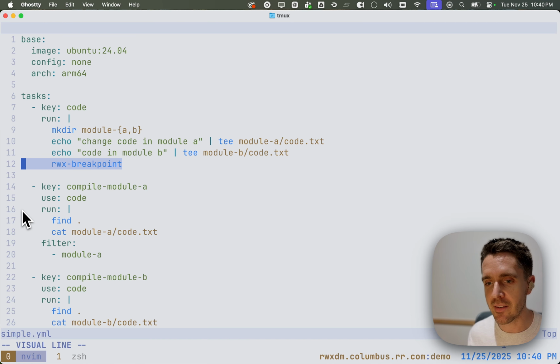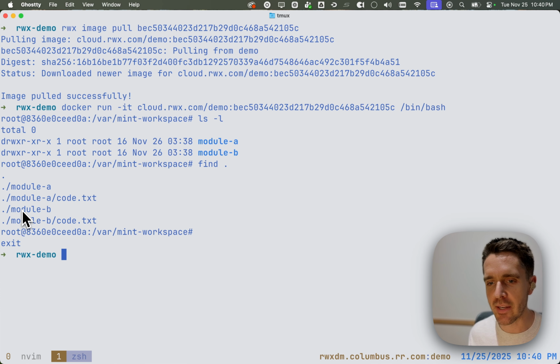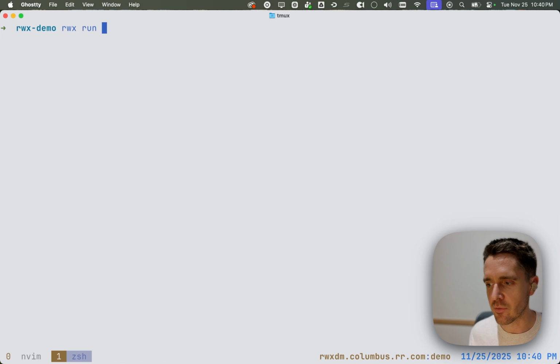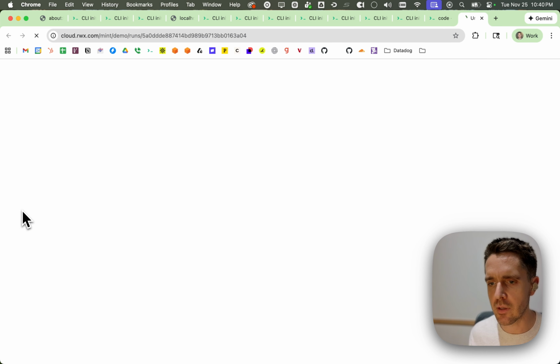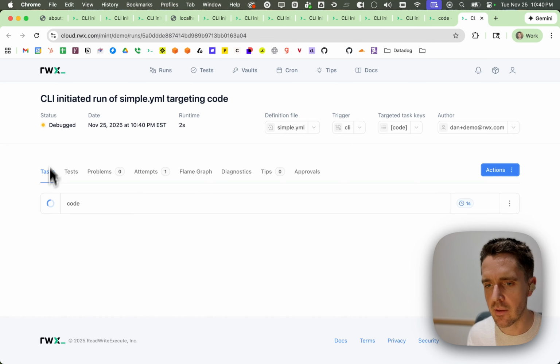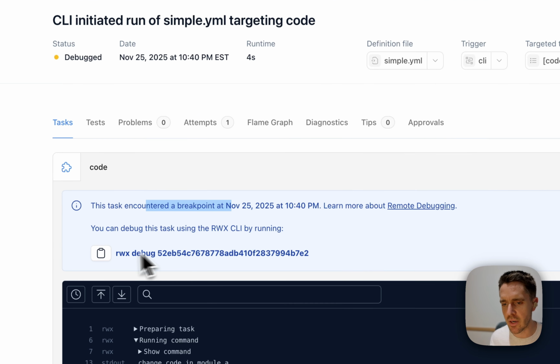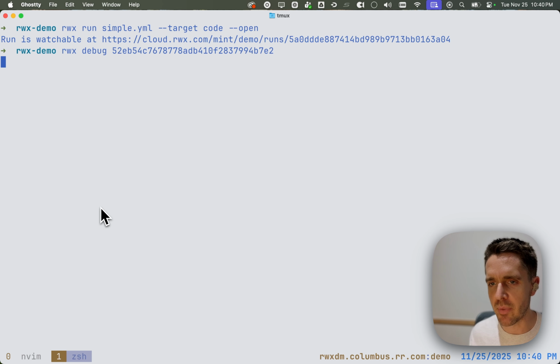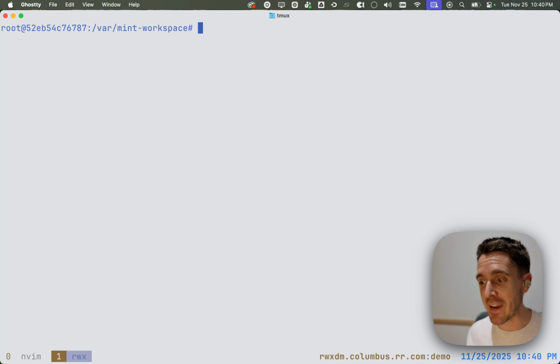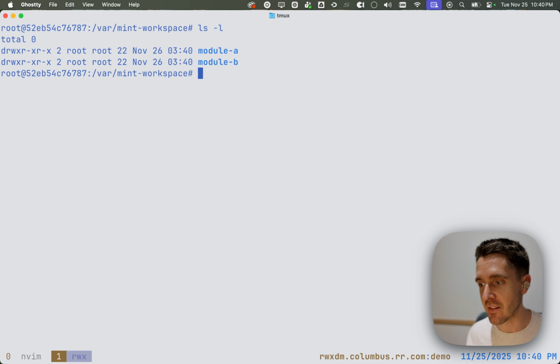To use a breakpoint, you just set it like this, RWX breakpoint. So I can RWX run, we just changed that syntax recently. RWX run, I'll just target the code task for this one. I'll do open so we can see it. Code task is running. We can see it's debugged. Task can carry a breakpoint. Copy this to our clipboard, paste it in. And in this case, I'm not running the container locally since I set that breakpoint. This is actually running on a remote cloud instance, but I'm connected to it that quickly, so I can now go and debug. So a couple different options with RWX.